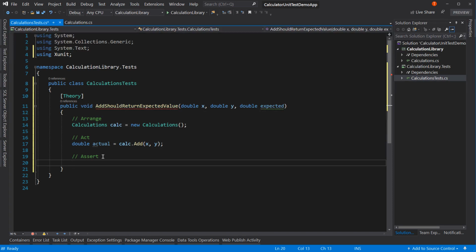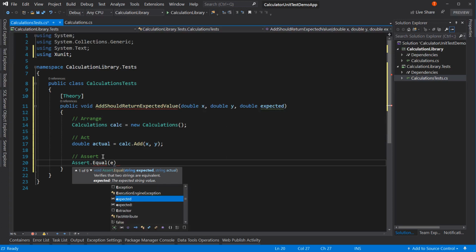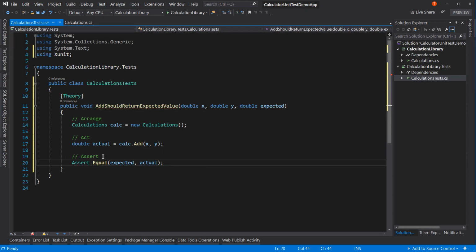We can check that by saying assert equal our expected actual. Notice how simple that method was? It just seems to work. Now, theories must have test data. So that's why it's still yelling at us.